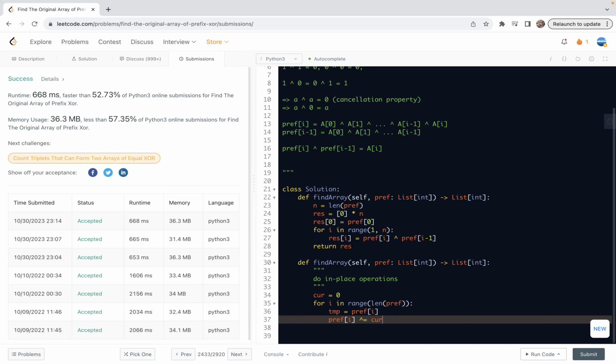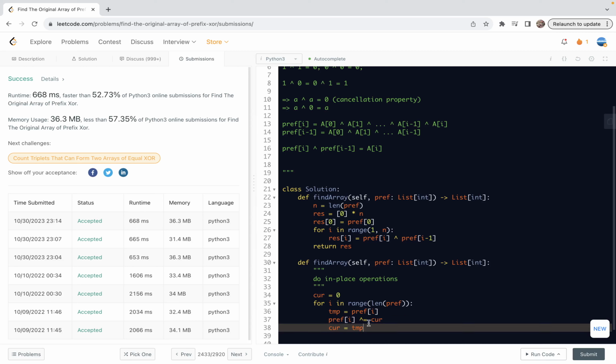So it's current. And then in the next round, we are going to set the current to be prefix I, right? So we are going to set current equals temp. Because here we overwrite this prefix I. That's why we first use a temporary variable to save it. This temporary variable you can think of as the original prefix I. Then in the next round for I plus 1, we are going to do prefix at I plus 1, then exclusive OR with prefix I. Then we're going to get the result at I minus 1, right? This is the logic. So we are going to return this variable.